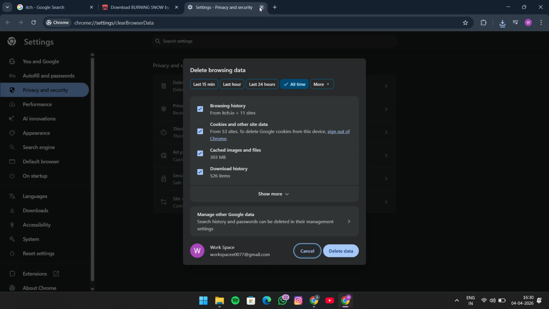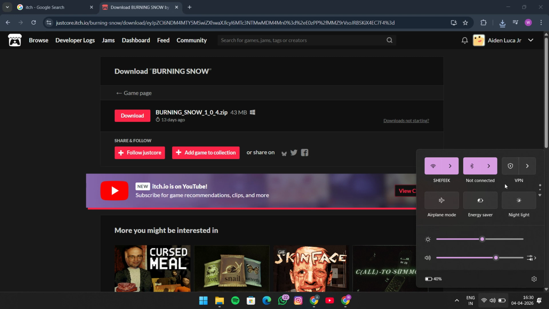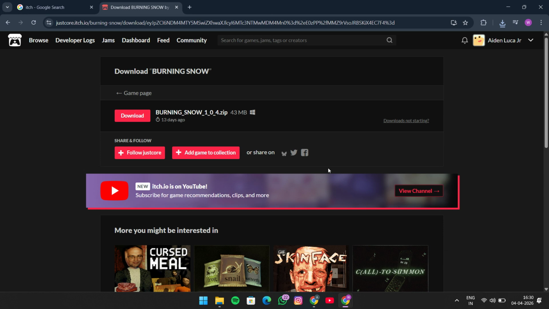You should also try turning off your VPN if you have one enabled. Some download pages can be affected by VPN connections, especially if the site flags the traffic or the connection becomes unstable. After disabling the VPN, go back and try the download again.